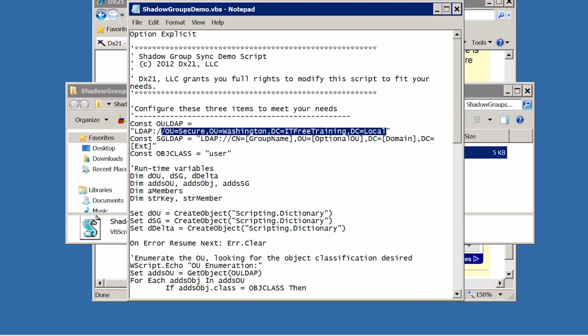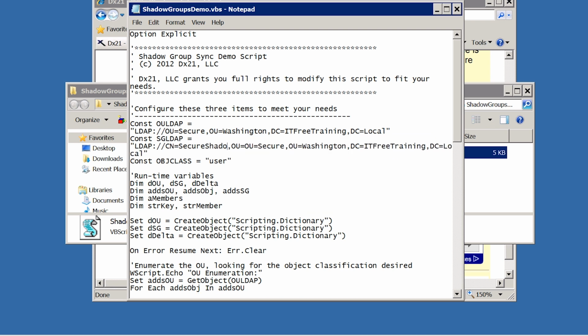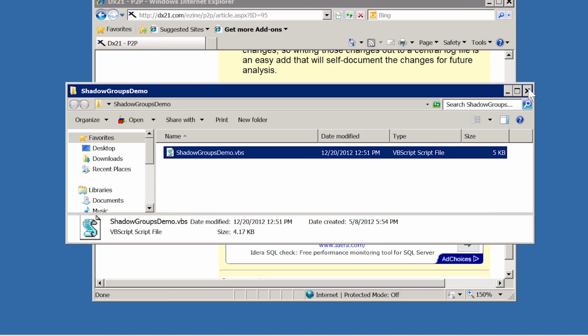The next line is group location. For this, I can copy and paste the OU location used in the previous line, and then add CN=secure shadow group to the start of the line. This is all the changes that need to be made to the script, so I will close and save it.